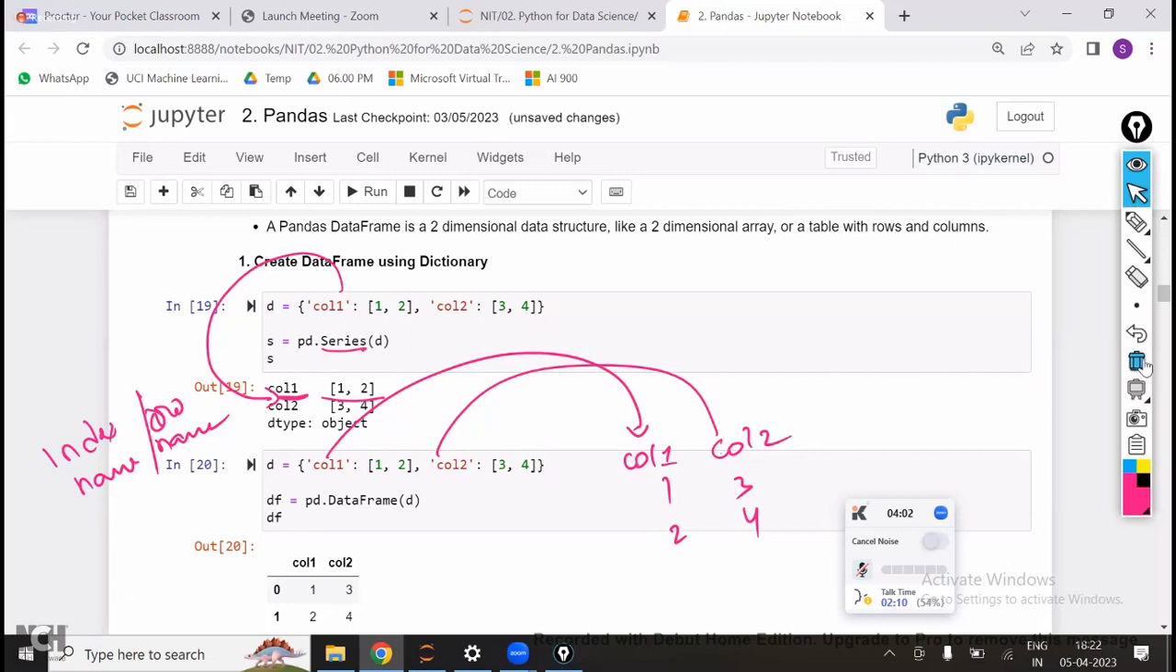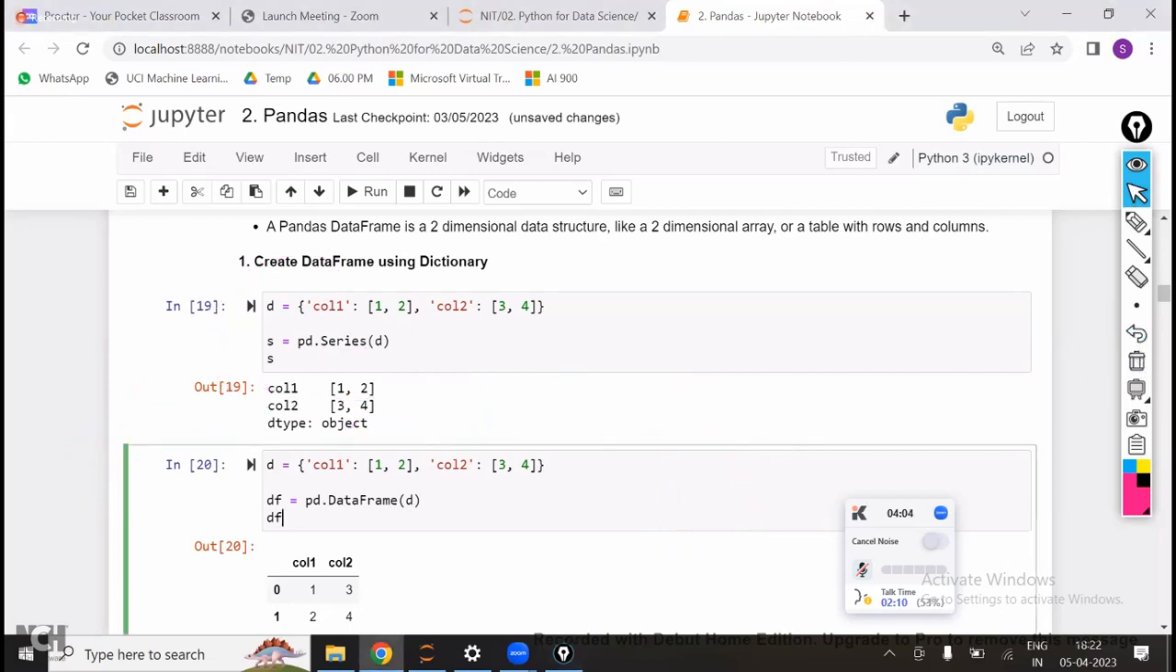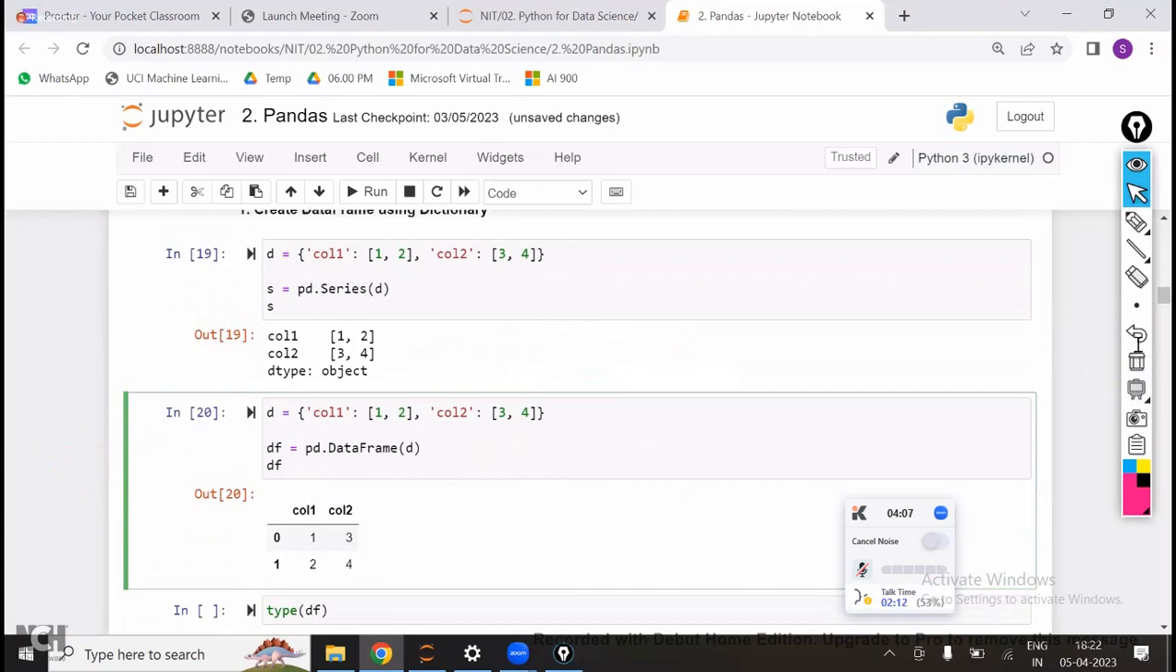What is the difference between a series and a data frame? If you are asked this question, the answer is: in a series, the keys are considered as the index names, whereas in the data frame, the keys are considered as the column names. And in a series, every value is stored row-wise, whereas in a data frame the values are stored column-wise. That is the difference. Is that clear? Got the point, guys? Online students?